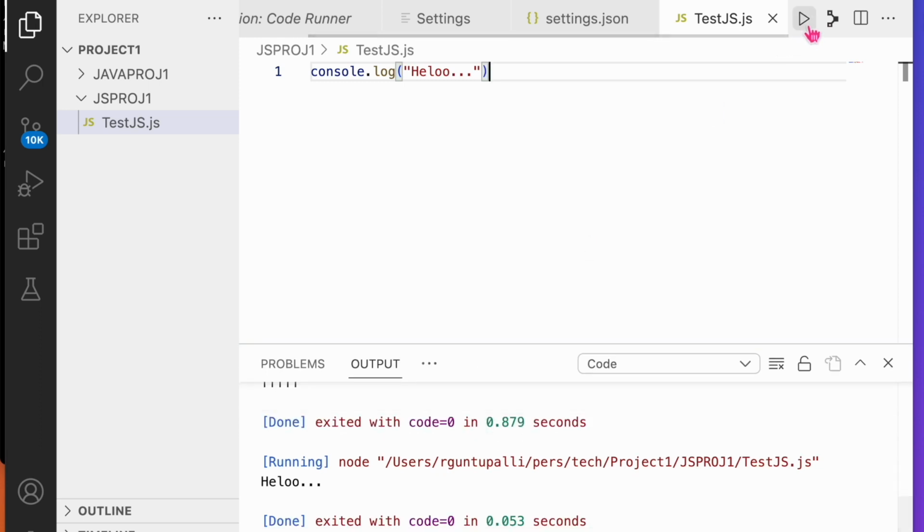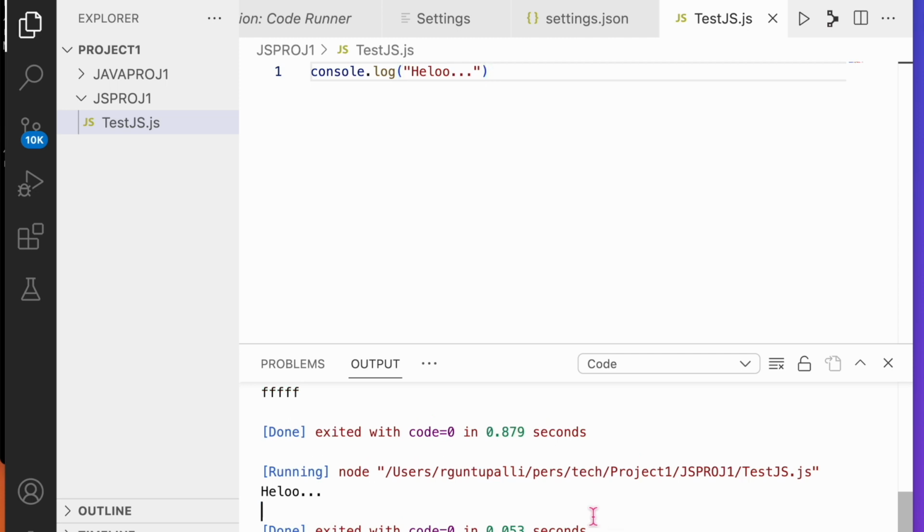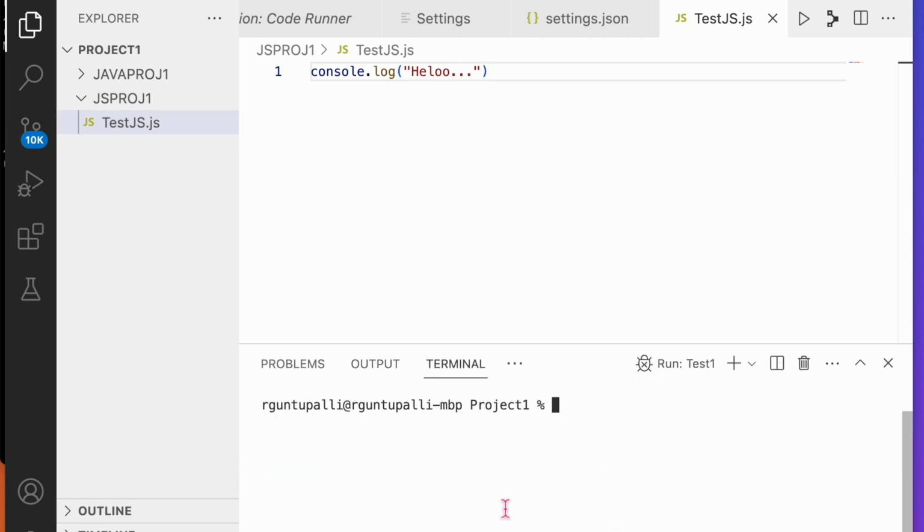There is a second way to do that. Open the terminal and then type node and the file path name. You have to give a full path name there. And then you see the file is getting executed. That concludes the JavaScript part of it.